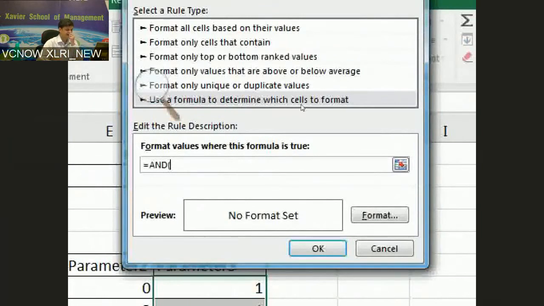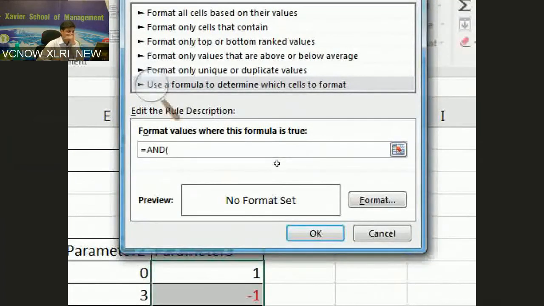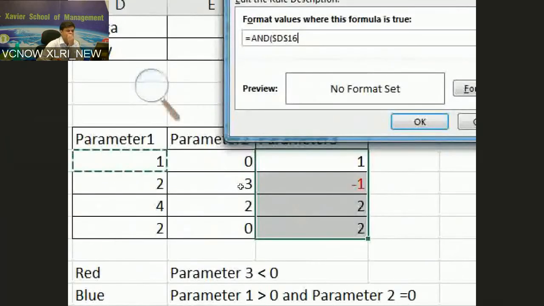Parameter 1 is greater than 0. So this D16 is greater than 0. But think about it for a moment. This rule is going to be applied from F16 to F19, right? So I don't want the 16 to get locked. So I'm going to remove the dollar before 16.